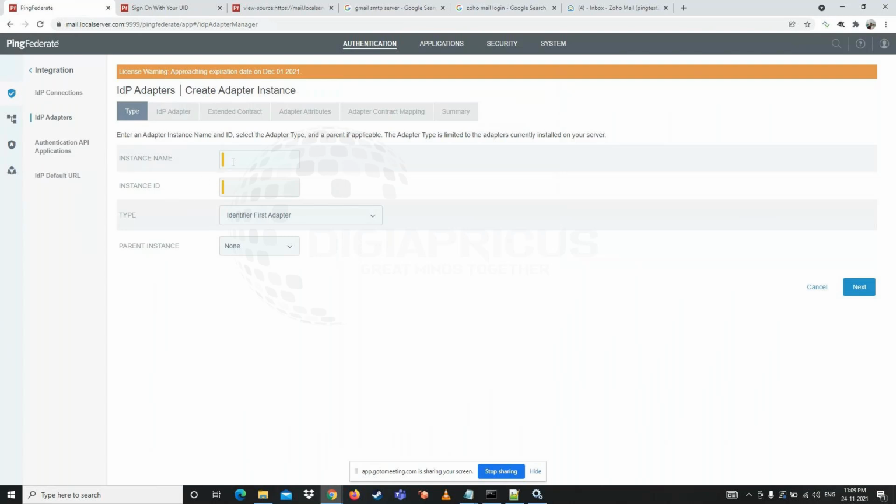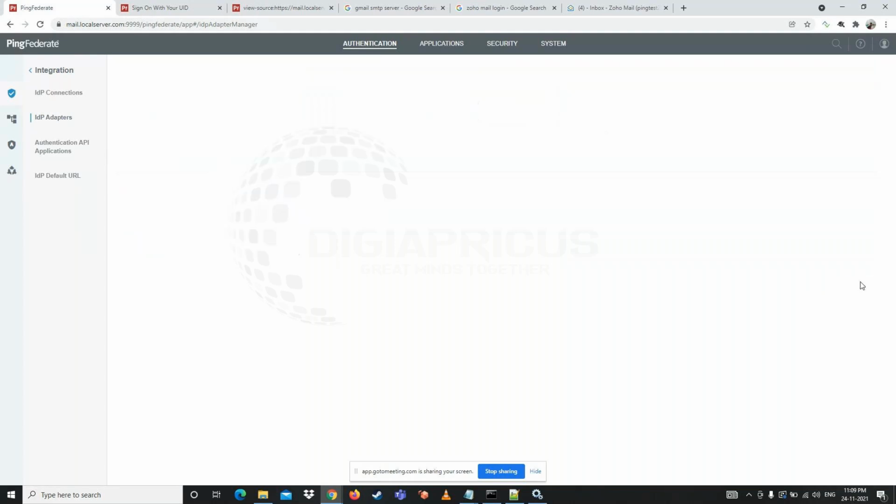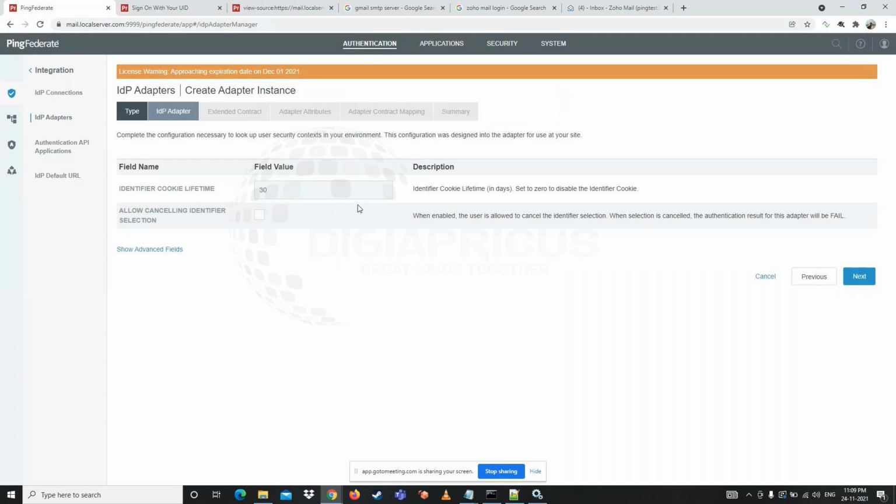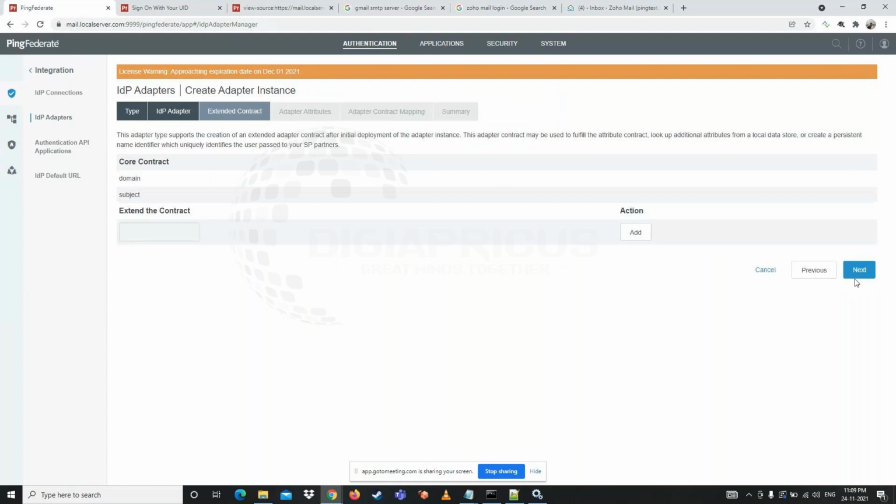Okay, so let's do this one. Give the instance name, instance ID, click on next. So here, as I already mentioned, this identifier cookie will be kept for 30 days. I will tell you what this identifier cookie is when we are doing the testing. Click on next. So here, the core contract will be the subject and domain.